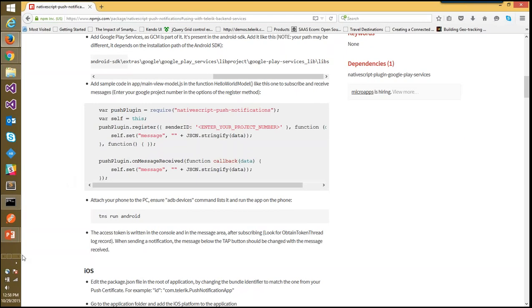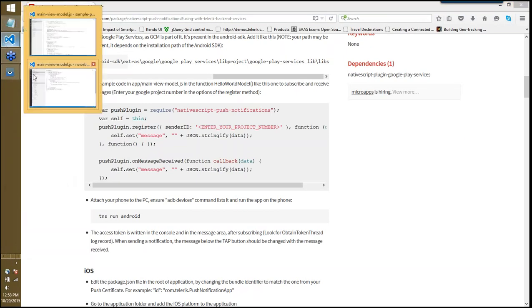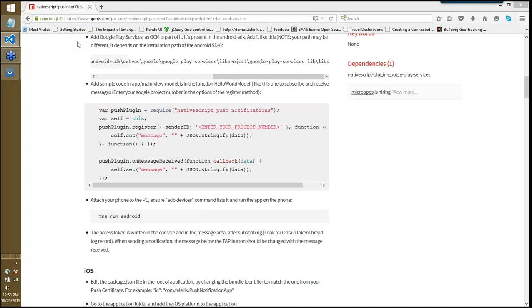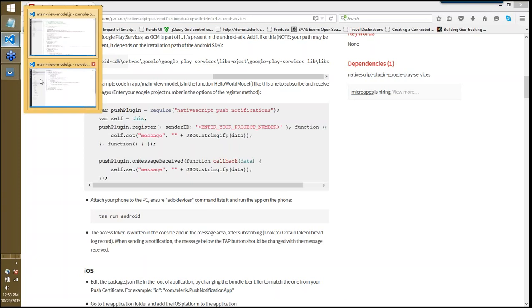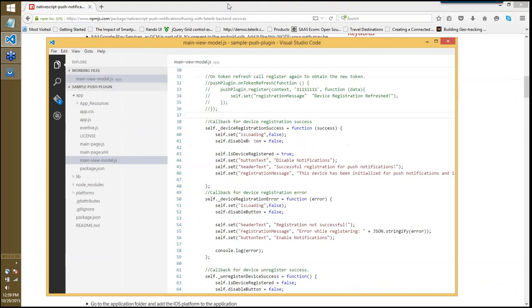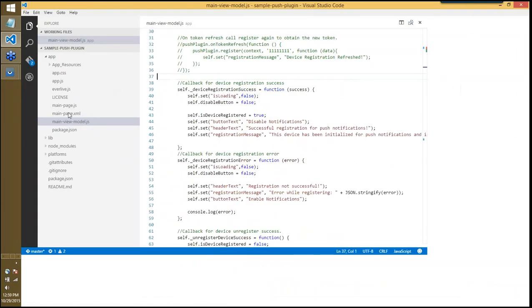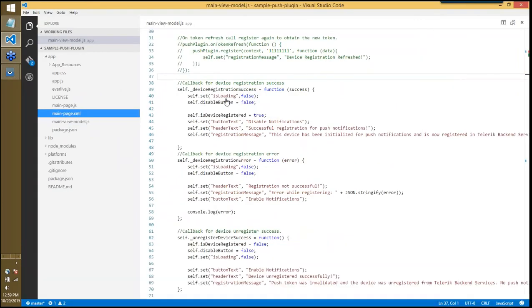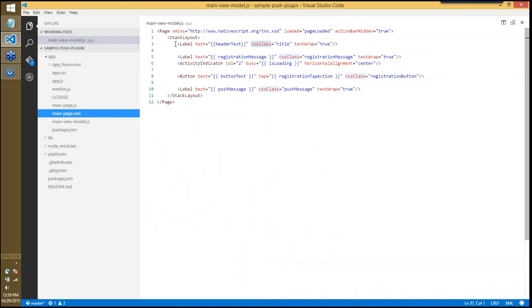I'm going to show you now a different application that I already built, and in the interest of time I pre-built it because I knew I was going to run out of time. This is a simple application. If you see here, you see the XML. I have a label which is a header text, and then I have a button which is basically asking me to register, and then here is where I'm going to show the push message, or I'm going to show a dialog also.